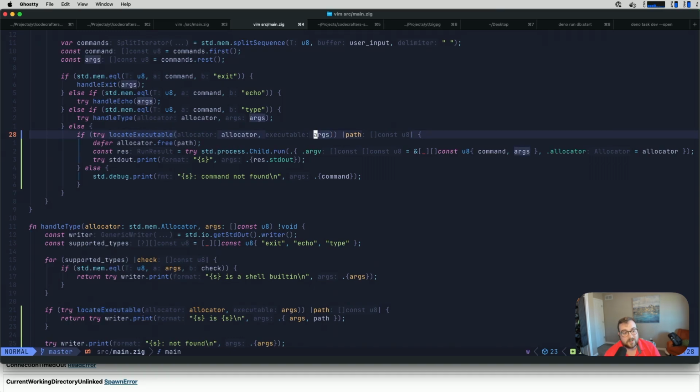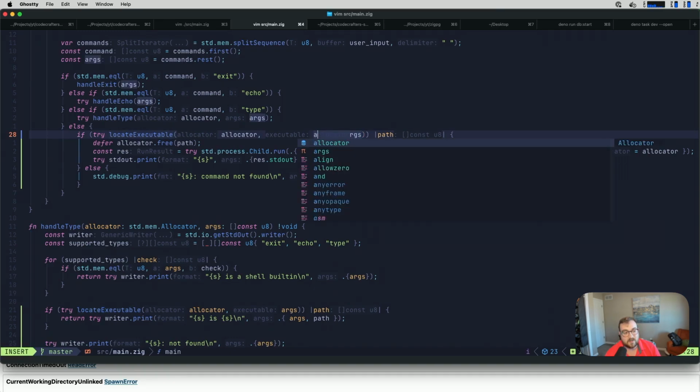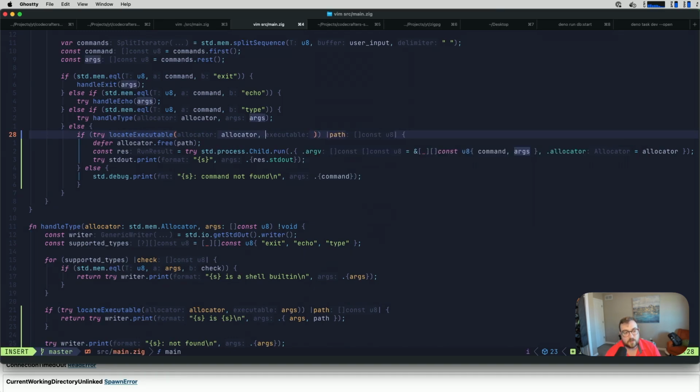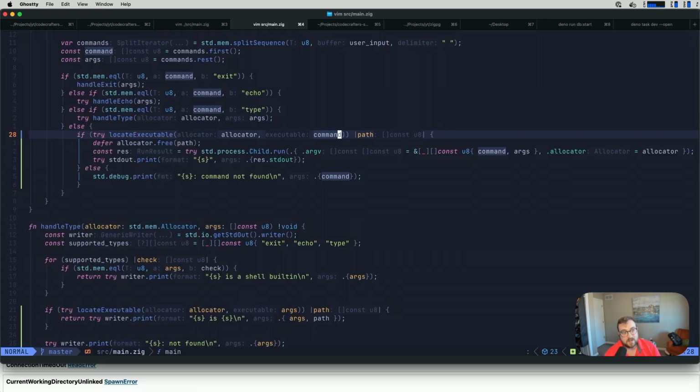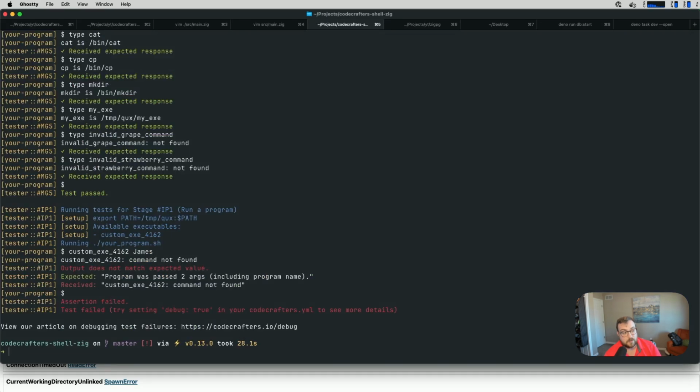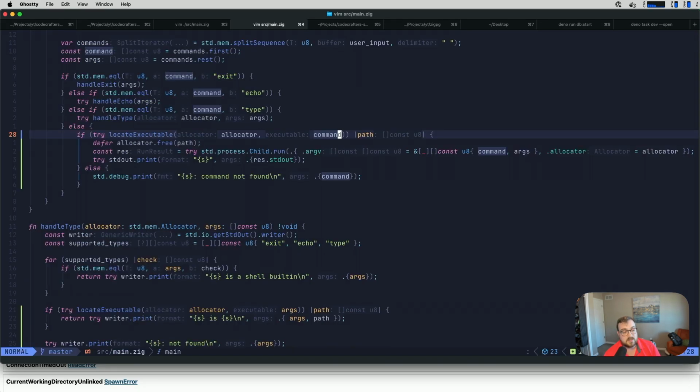Oh, really basic mistake here. I'm passing in args, mainly because we've been working with args in all of our methods. But if we actually look at what we want to search for, if we're loading an executable, we're loading the command and not the args. So I was looking for Alice or James in this case, and I shouldn't have been looking for either of those. I should have been looking for custom exe 4162.